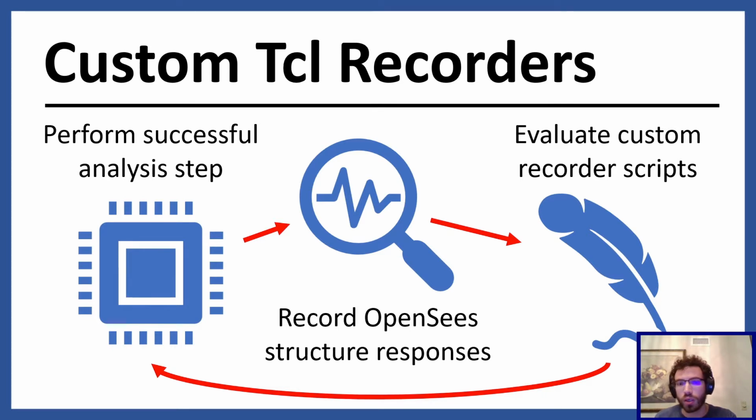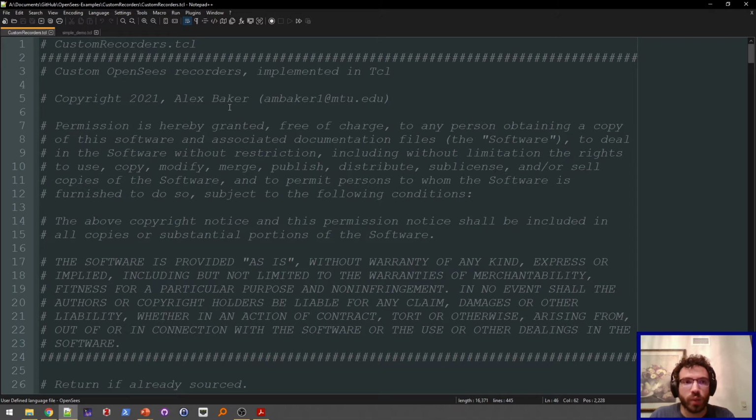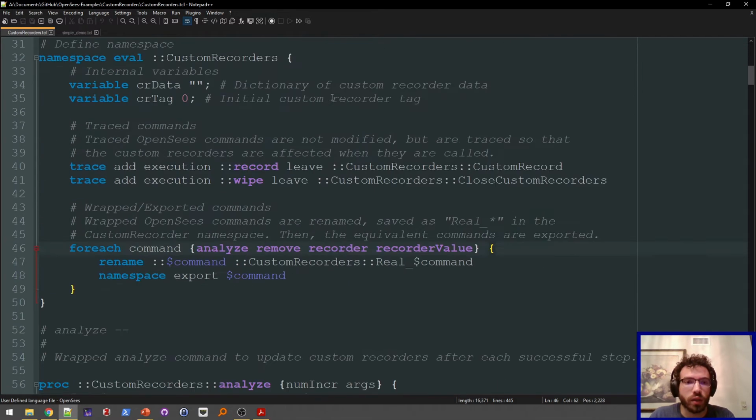A custom Tcl recorder behaves the same as a regular OpenSees recorder, except that rather than getting OpenSees structure responses, it evaluates a custom script and then puts the result of that script to a file. Custom recorders are implemented in Tcl using just the customrecorders.tcl file. All this file does is modify some OpenSees commands such as analyze, remove, and recorder value, and applies some command traces to a couple of other ones in order to implement the custom recorder and envelope custom recorder classes in OpenSees.